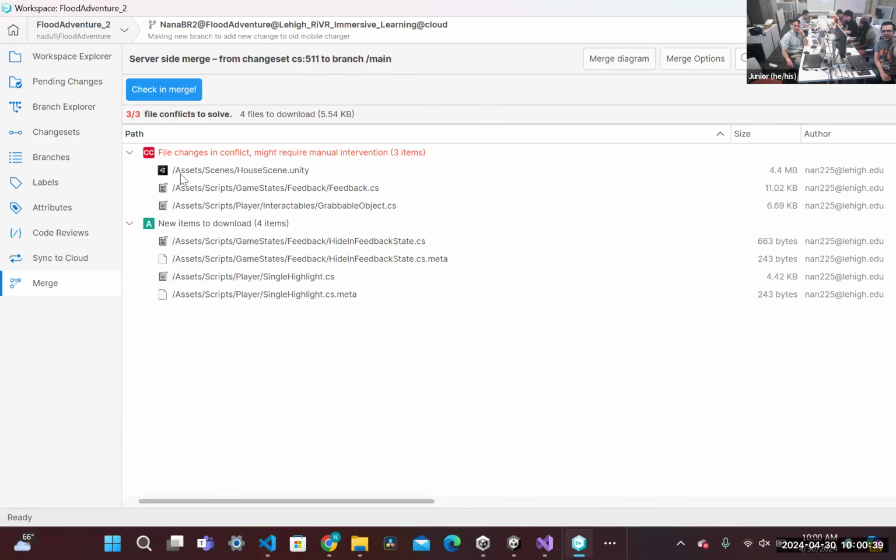So the new item to download is fine. There's no conflict. What Plastic is telling you is that the feedback.cs and grabbable.cs objects that you have modified are different than the ones that already existed before. Which should be the case because you have upgraded them, right? Yep, they're pretty much the same though. For grabbable object, I just put back what I had in there to make it disabled before the feedback scene. I just put it in the changes I was making before.